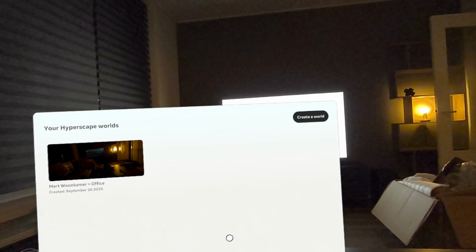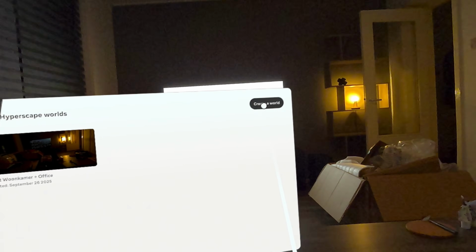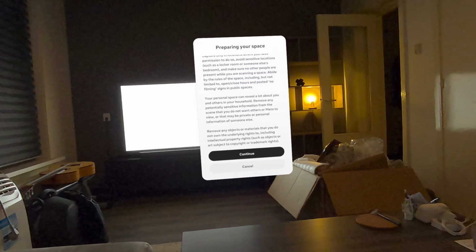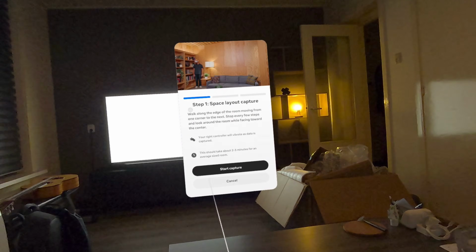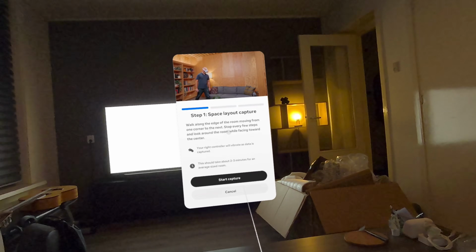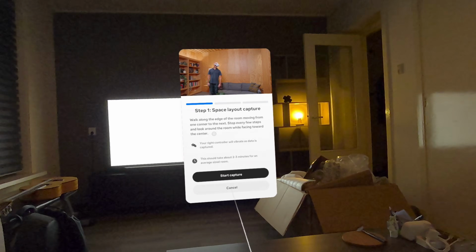Okay, so in order to capture your room, you go to create a world right over here. So basically you get an instruction in order to capture the room the right way. So walk along the edge of the room, moving one corner to the next, stop every few steps and look around the room while facing toward the center. So let's stand up. I cannot move this box, sadly, it's too big and my door frame is too small. We have to deal with this for now.